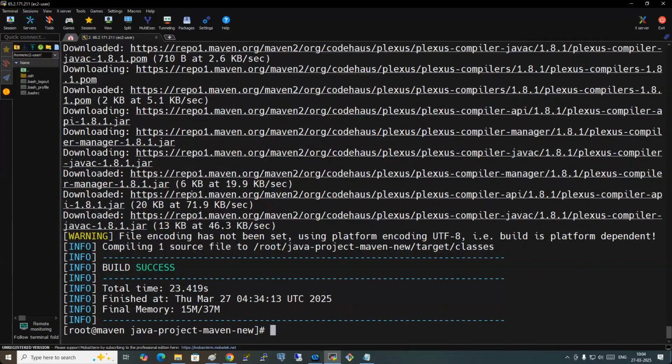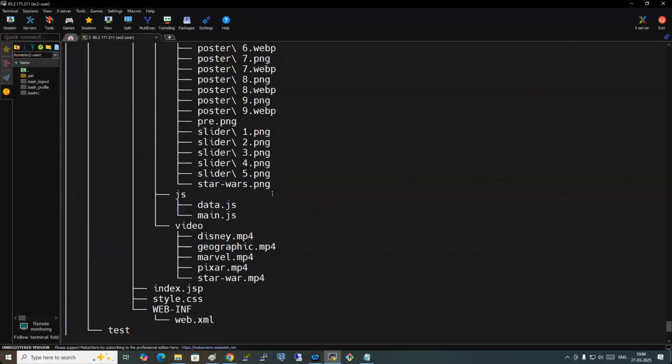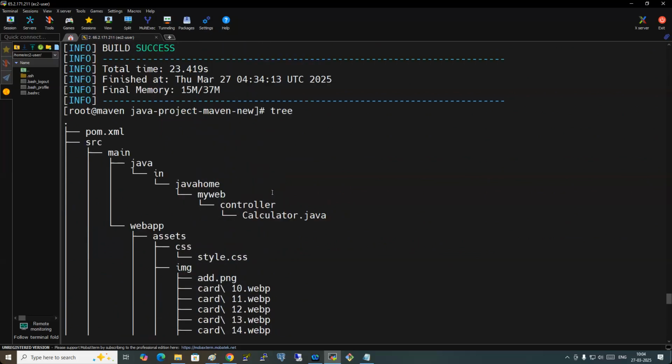See, compiling one source file. See here, it has created what directory? The target directory. Inside this, it created the class files. So if I put a tree, do you see here? Don't worry about all these things.